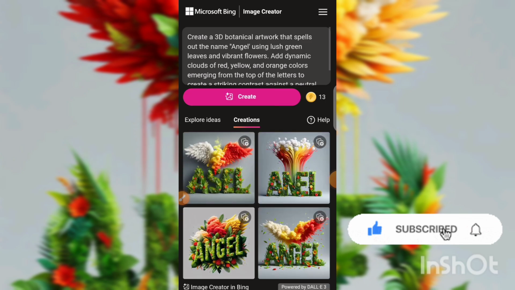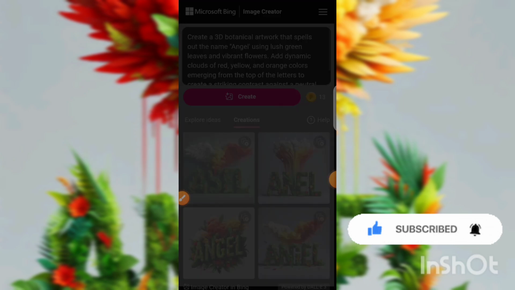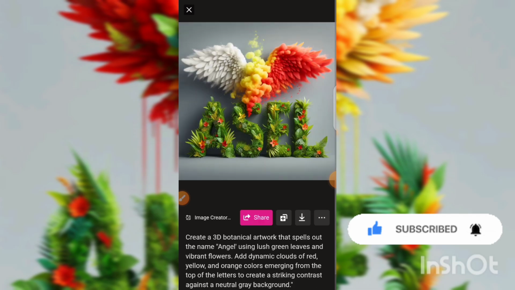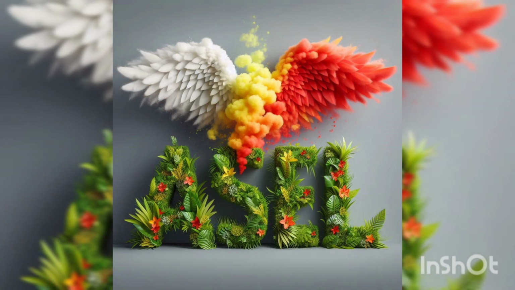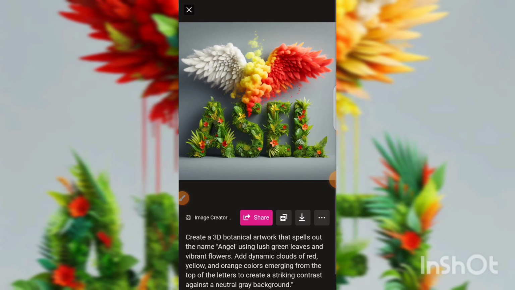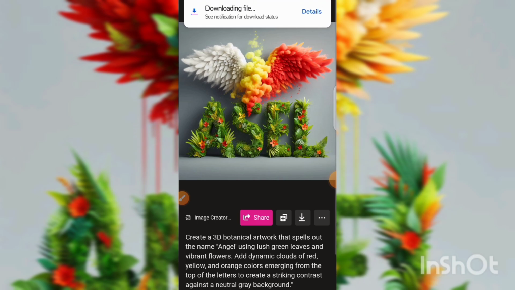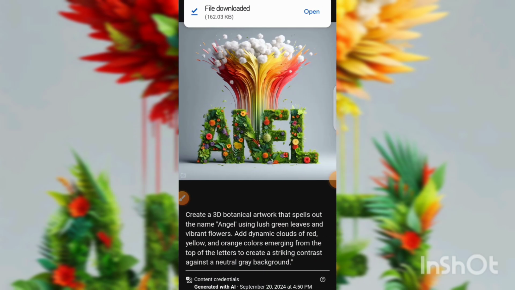So let's continue. Wow, this is good. We have 4 different images. Let us check it one by one. Let me check it. Wow, lovely. Look at the wings, colorful wings, white and purple, or pink rather, but the name is not correct. Well, anyways, I downloaded this.